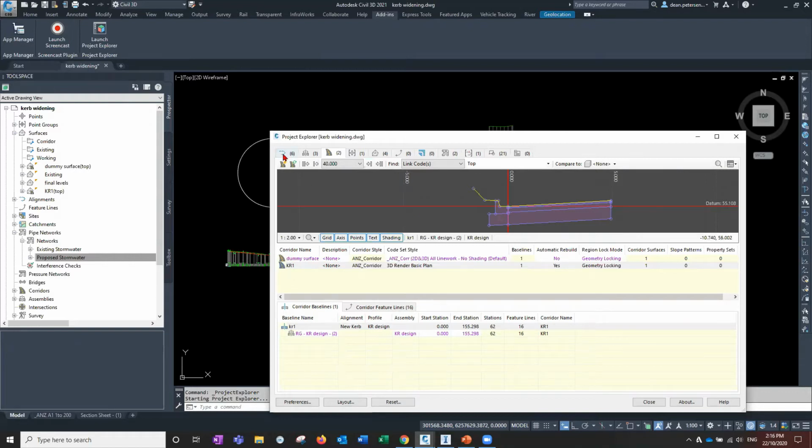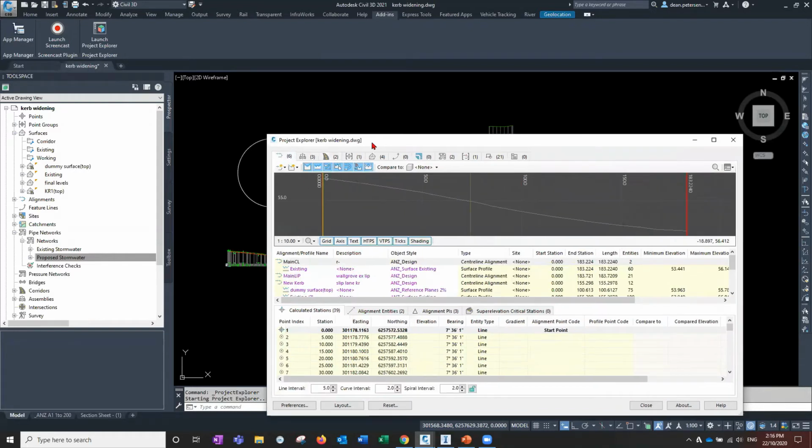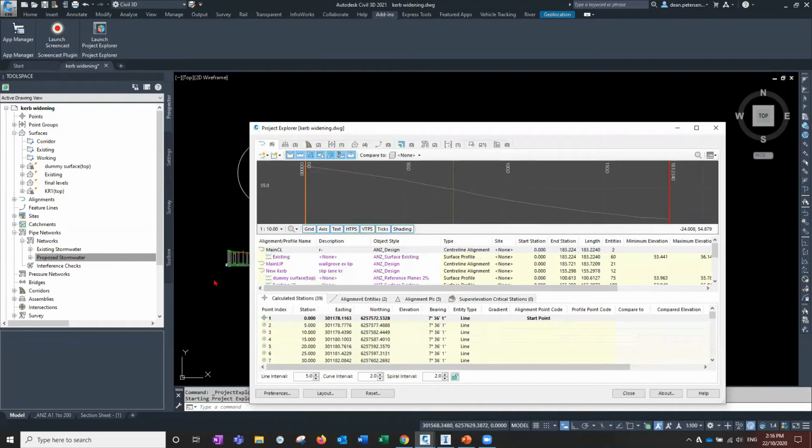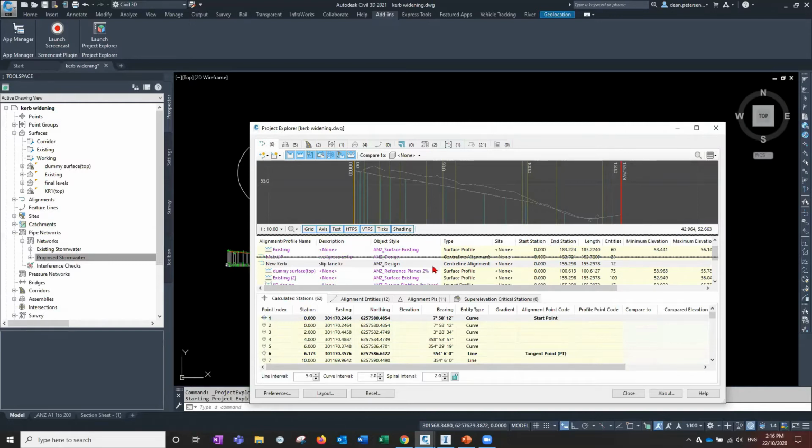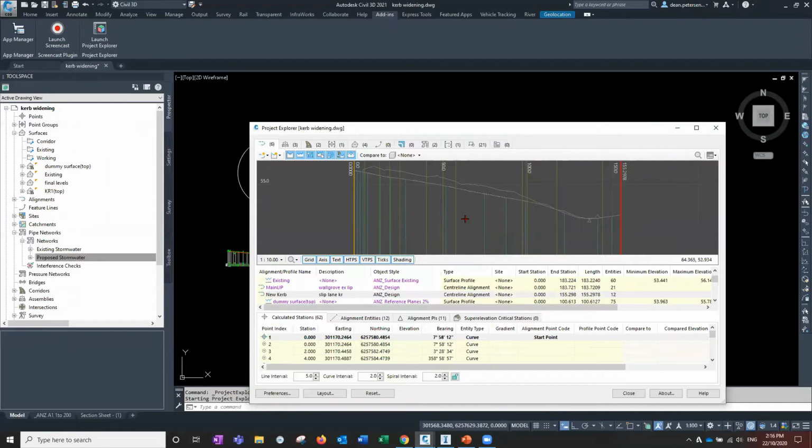So back to the alignments here. One type of report that is often asked for, and it's hard to do in Civil 3D, is to get a profile report. So for instance, if we look at our new curb alignment, here it gives you a long section of that curb there. If I can adjust the height of that. There we go. Pull that down a bit. There's a long section that we were looking at before.